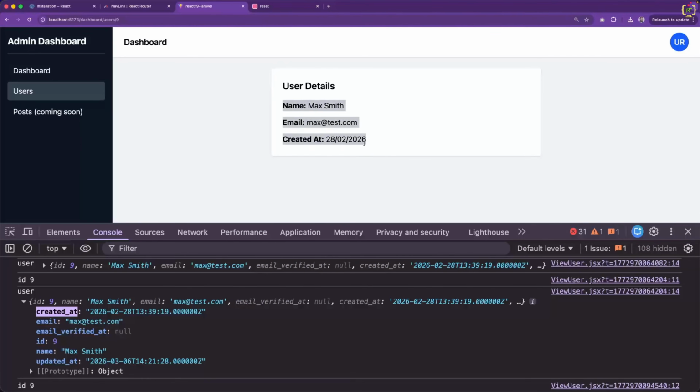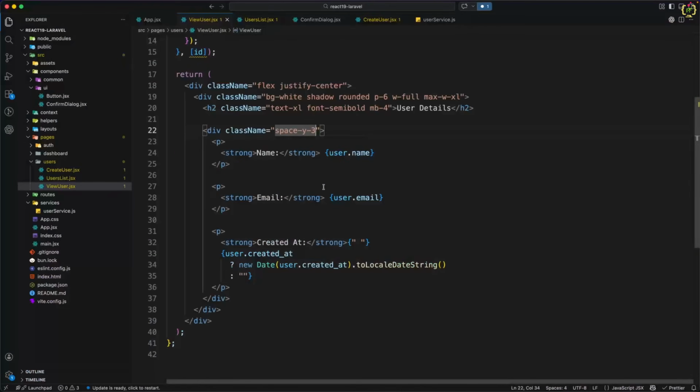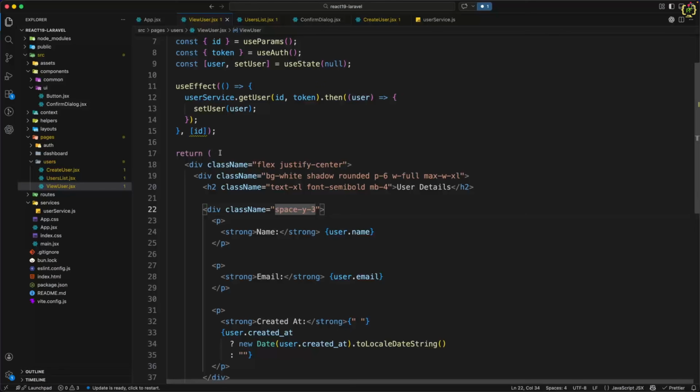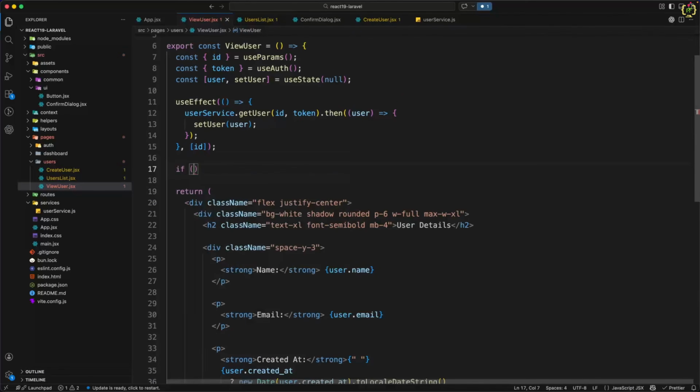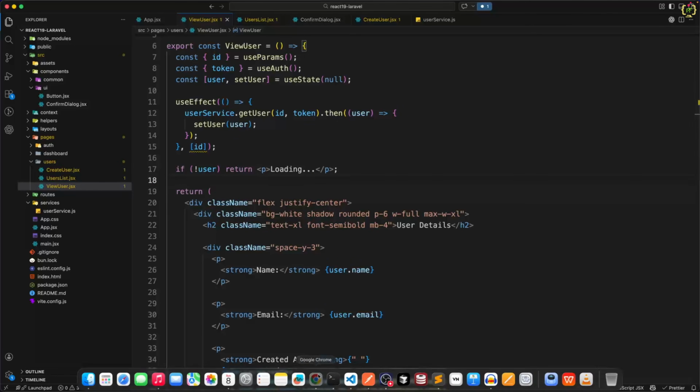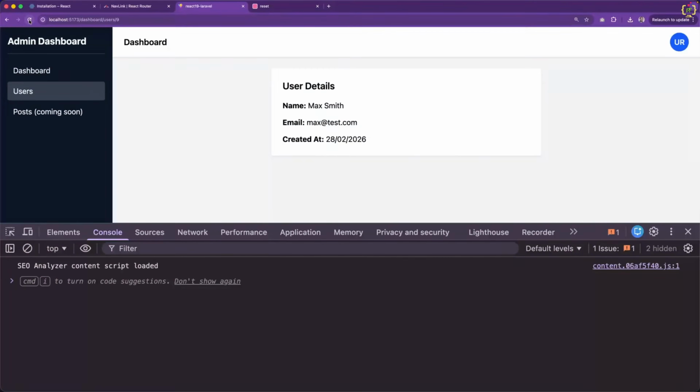Yes, now we have enough spaces. Now here at the top, I will add one condition. If not user, that means if you don't have the user, then I will return, let's say, loading text. Currently I have not implemented the loader, and I will implement it in upcoming episodes. So now if I refresh it, yes, we have this user details coming.